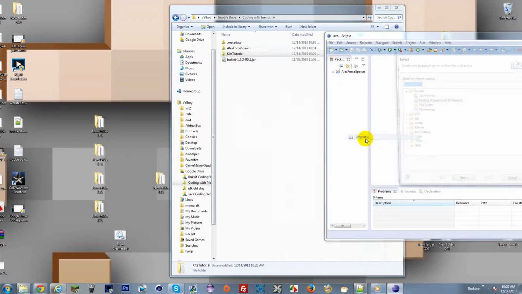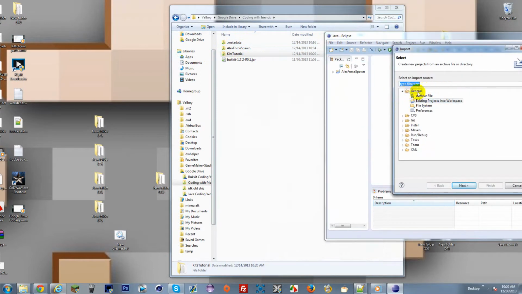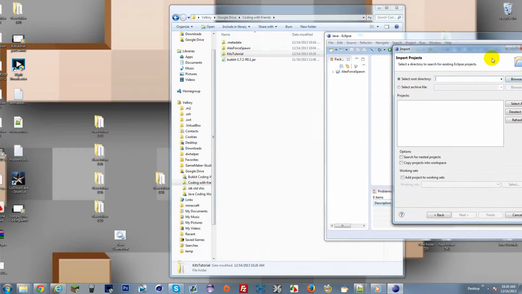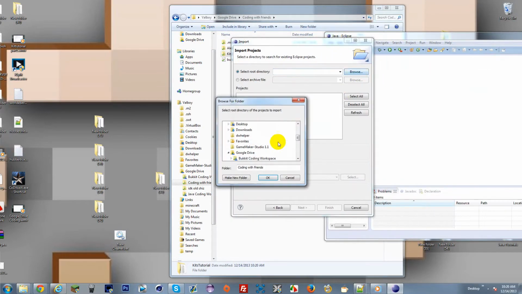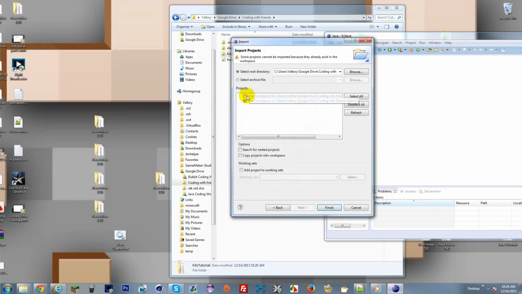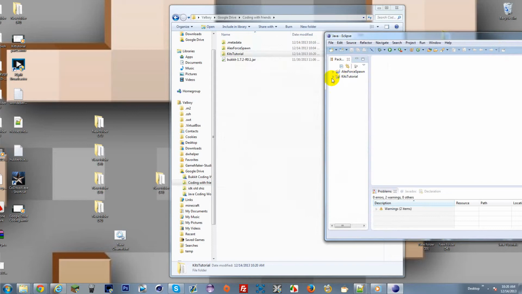Now to make it show up, we're going to go to import, and then general, then existing projects into workspace, and then we're just going to browse to that directory that we're already in, coding with friends. And as you can see, there's another one, and it's going to import it for us. And now we have Kit Centorio.